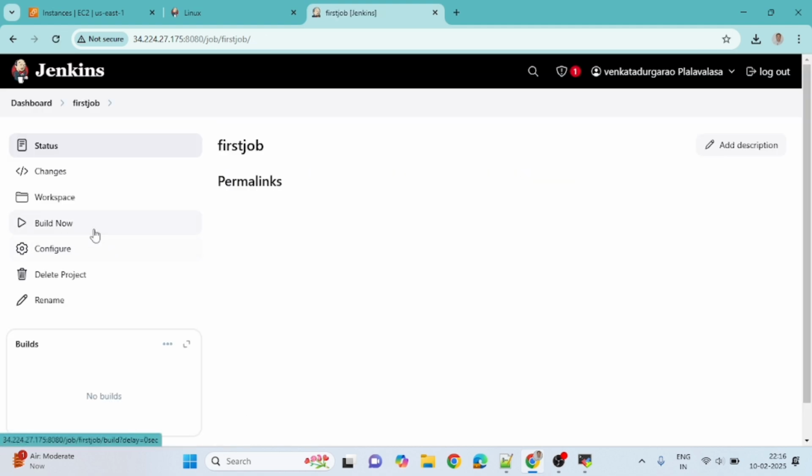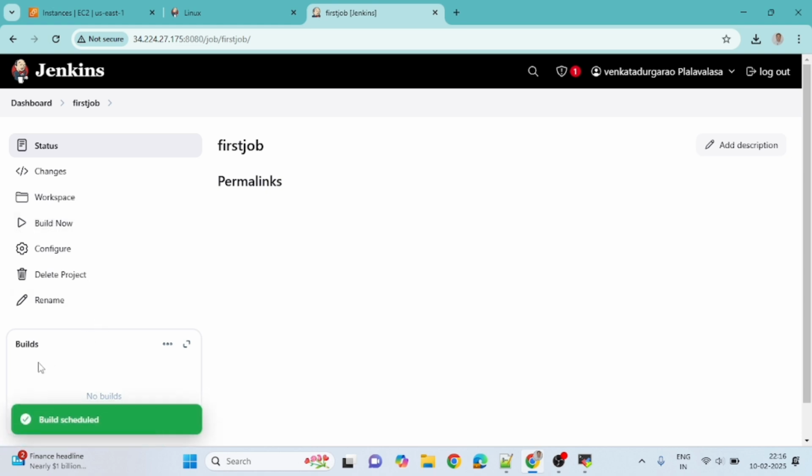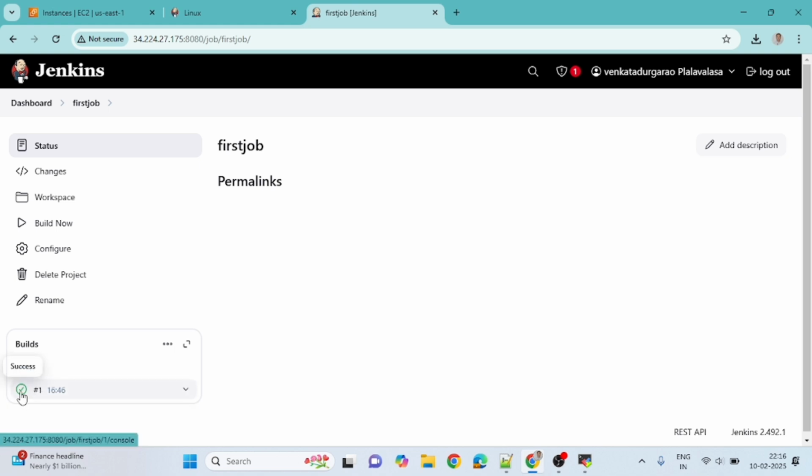Okay, next, right now I created one job. When the job is executed, it will display the calendar. So right now we need to build that job. Click here, Build Now. Now the build will start here. This is our first build. Green means it's successful.